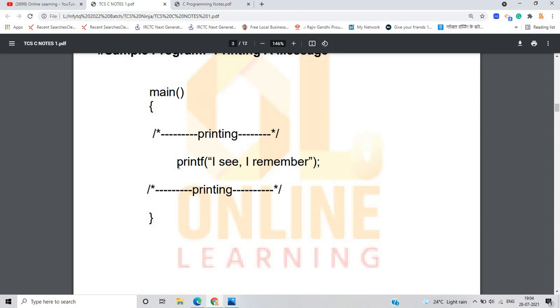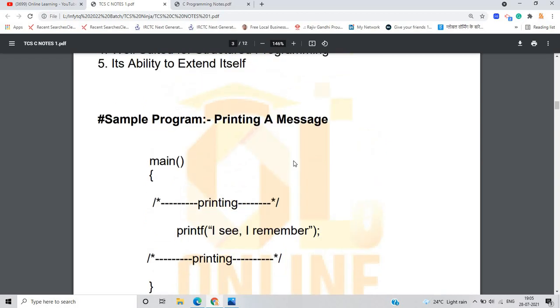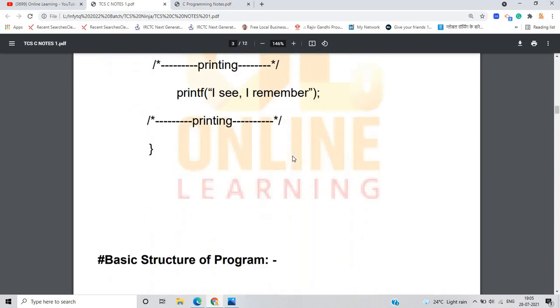Okay, so we do not define the function body for the printf, we just write the printf here, and as you can see, in the double inverted commas is written "I see, I remember." So in the output section, it will be shown like "I see, I remember." Okay, so the output is "I see, I remember." So this is the sample program for printing a message.